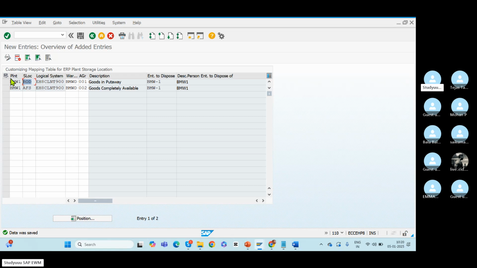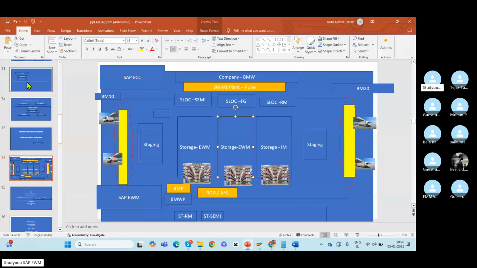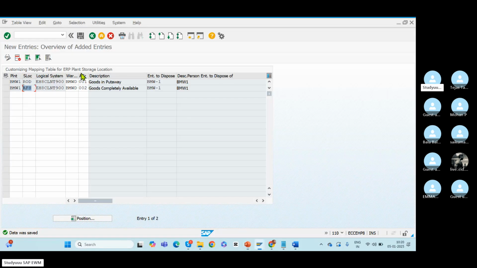In EWM, how will you identify? These both are in ECC. ROD and AFS are in ECC. Identification in ECC. But how do you identify in EWM? The stock is in staging area, the stock is in final location. How will you identify? With respect to availability group.